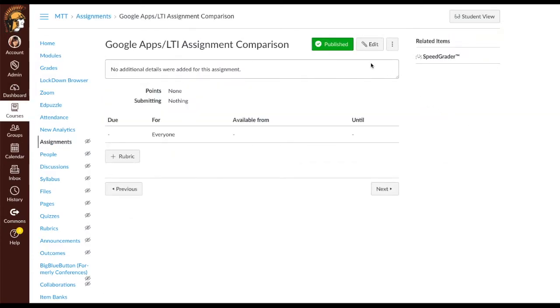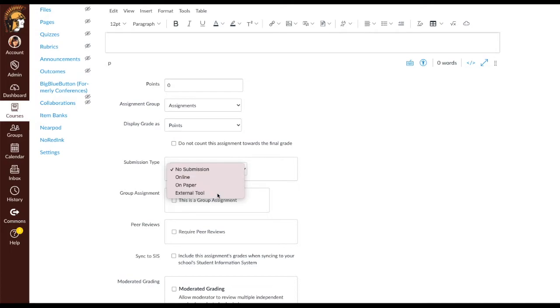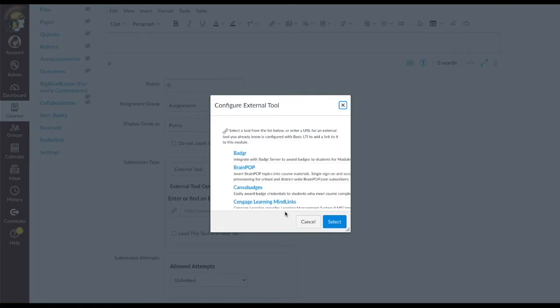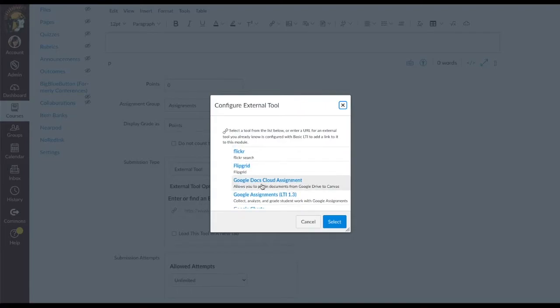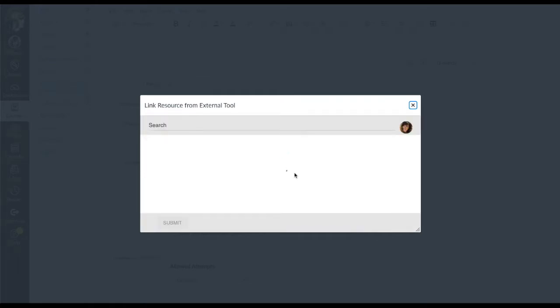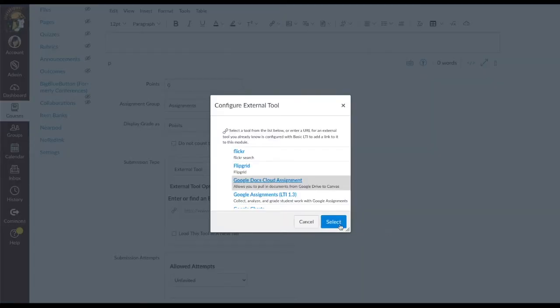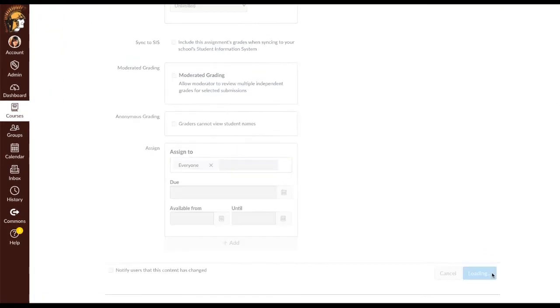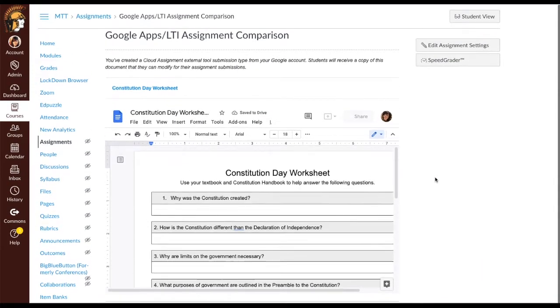If you've used Google assignments like a cloud assignment before, you'll know that you go to Edit. Under Submission Type, you would choose External Tool, click Find, and choose Google Docs Cloud Assignment. I'm going to do that as an example. I'm going to choose that Constitution worksheet, hit Submit, select, and hit Save. For a Google Cloud assignment, this is what your setup will look like.